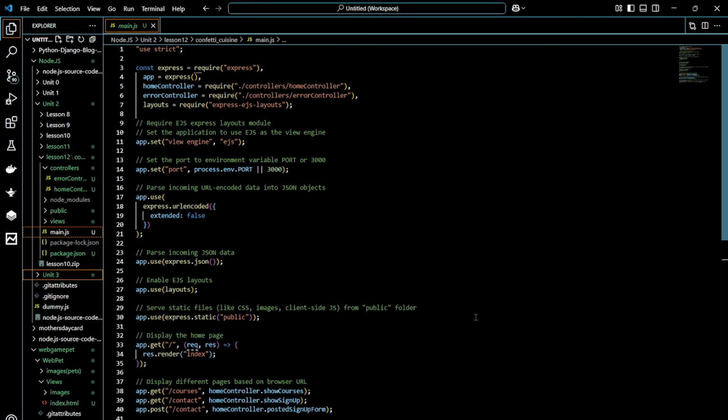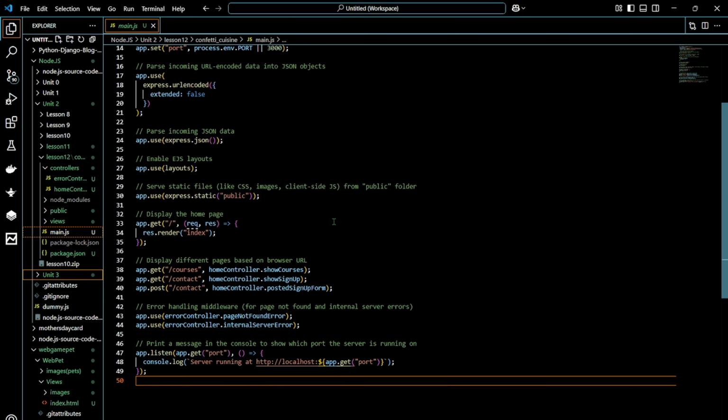This is our main JavaScript. Just going to use strict, which enforces cleaner, stricter JavaScript. Import required modules. This is just going to require the EJS Express Layouts module. It's going to set the application to use EJS as a view engine. So it's the same stuff. And then this is just to parse incoming JSON data.